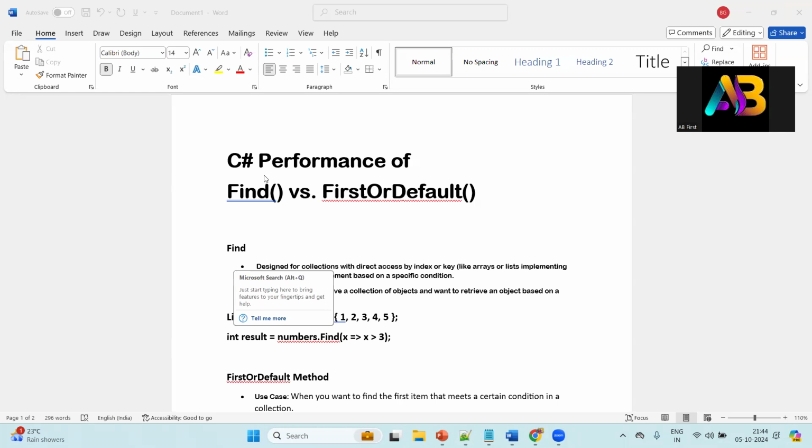So the Find method. How will you use the Find method when there is a list collection like this? List numbers equals new List of 1, 2, 3, 4, 5. I have the elements like this. When I want to find a particular element where x equals 3 or x is greater than 3, I want to find those elements. This is designed for collections with direct access by index or key, like arrays or lists implementing IList. It retrieves an element based on a specific condition.